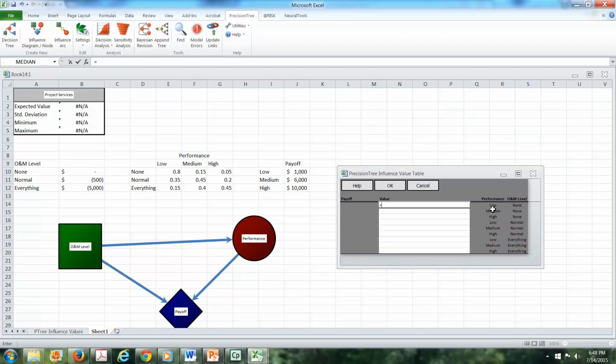I'm going to say equal sign low performance, which is $1,000, plus the level of O&M. So in this case, that's going to be 1,000 plus 0. I'm going to copy that formula down.